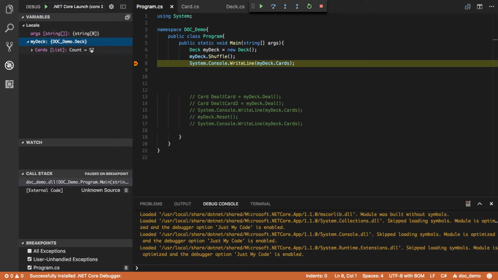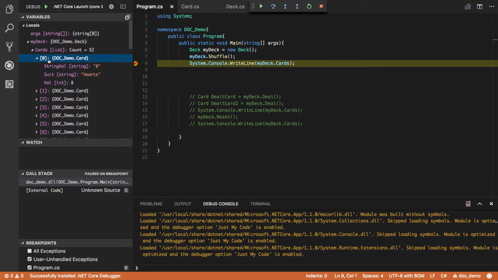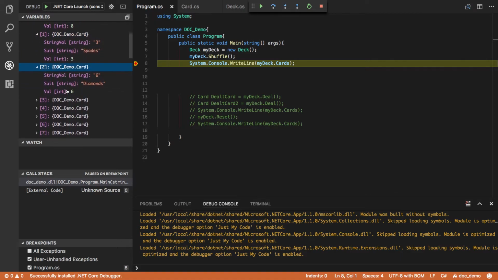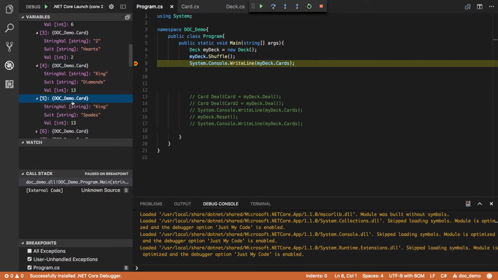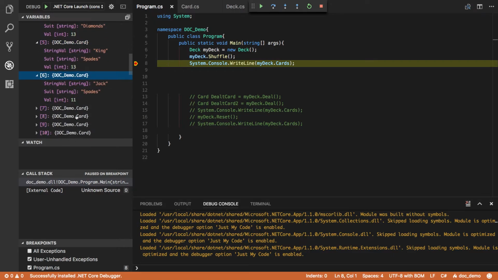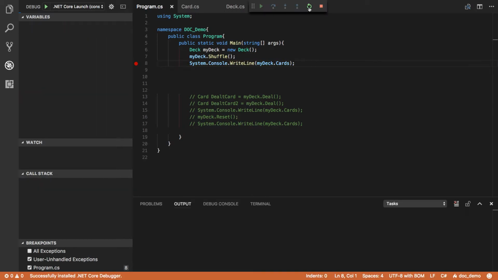All right. Still has 52 cards. Still a bunch of just card objects. But this one is an 8 of hearts, 3 of spades, 6 of diamonds, 2 of... Pretty random, I think. I don't think I messed up anything. Cool. So let's replay it.